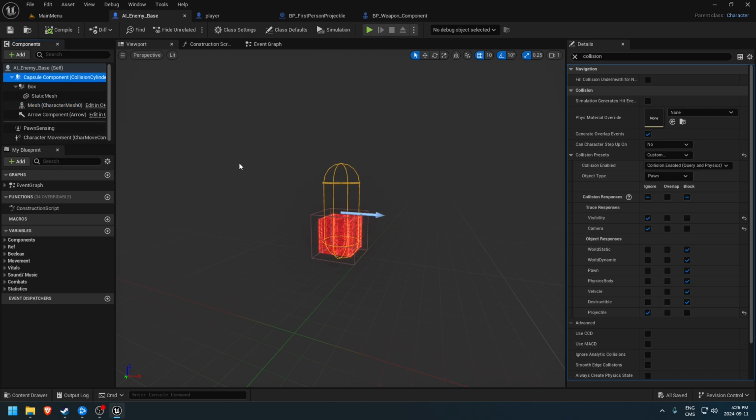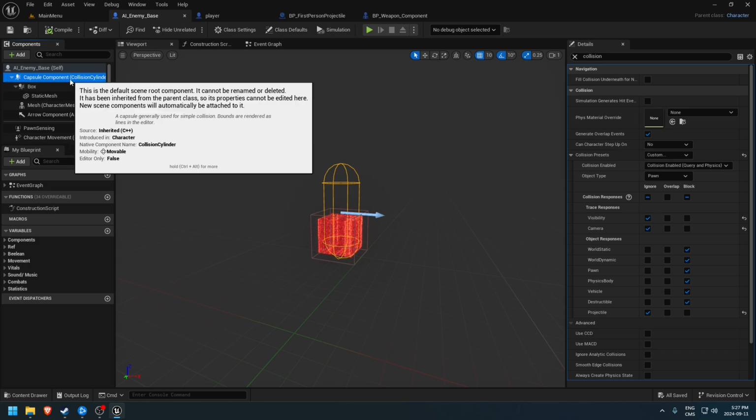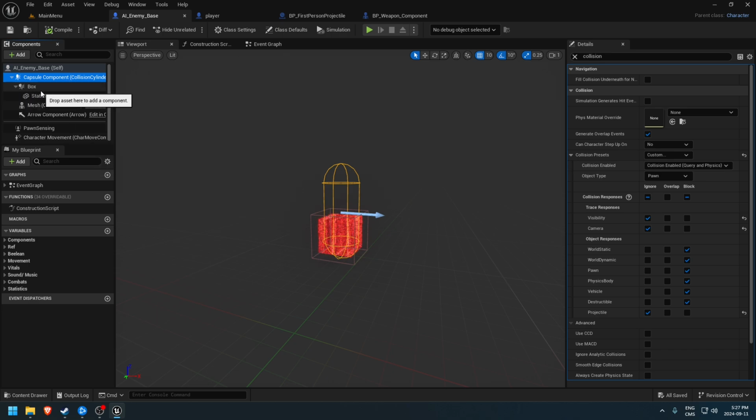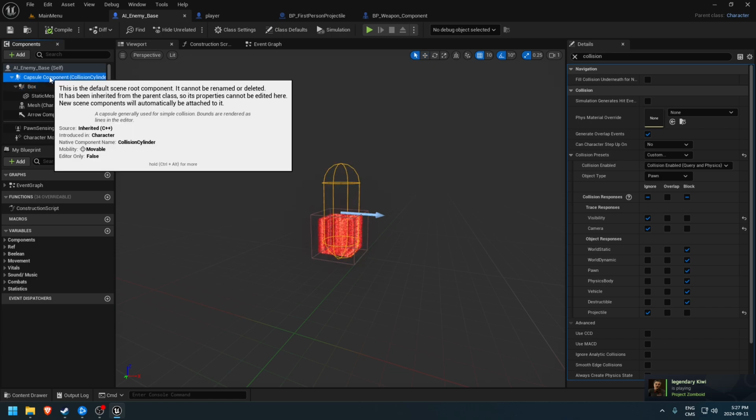The capsule component is usually the one that we use. However, when I did that project, I decided to use a box collision because we're using a cube. But if you were using a character, you can do all the same code that we did in box. You could just select the capsule component instead.